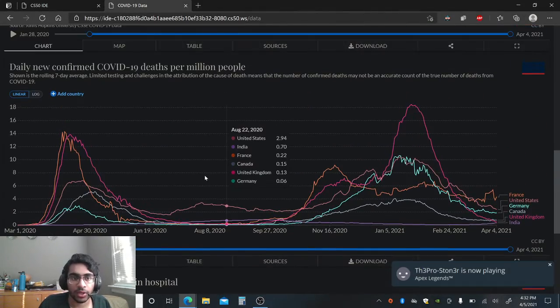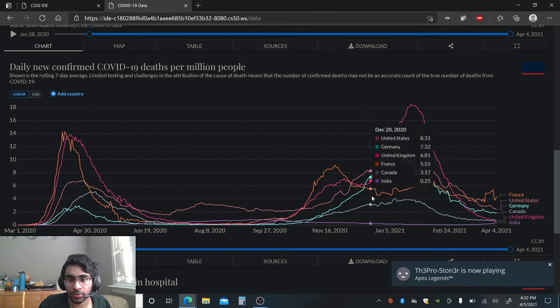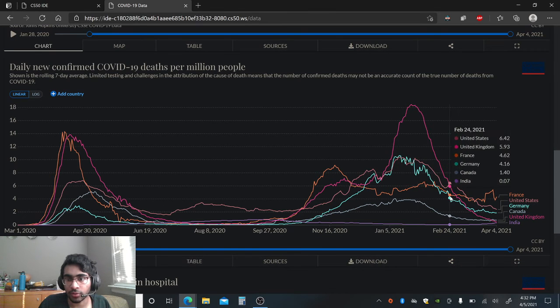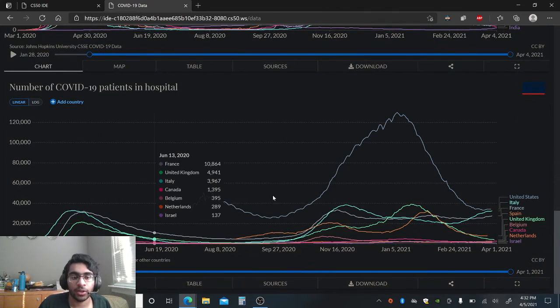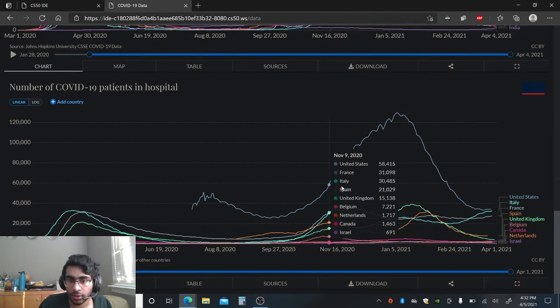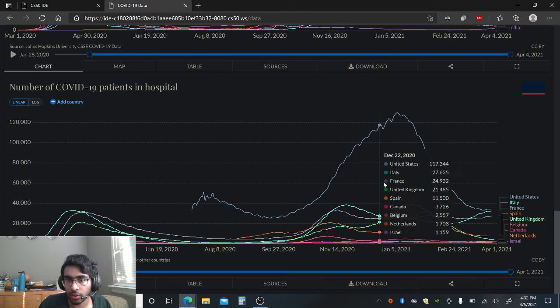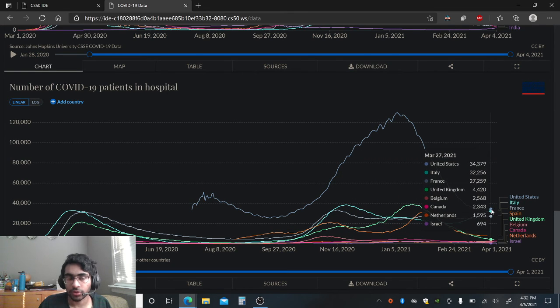Next, you'll have the death tab. So this will give you information about COVID-19 deaths in different countries. And then finally, you'll have number of hospitalizations, and this will give you the number of hospitalizations in different countries.